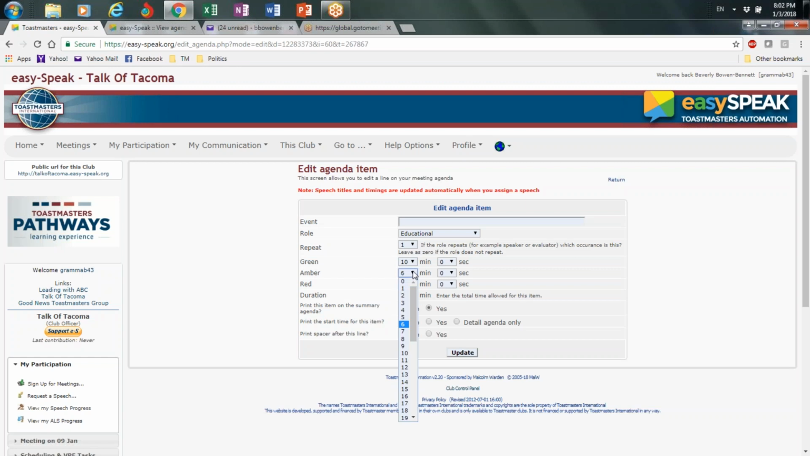So the 10 to 12, and then you go over here and you do 30 seconds, and you give them 16 minutes on the agenda because you want to give them time to get up there and get their stuff together. And the event is an educational speech.